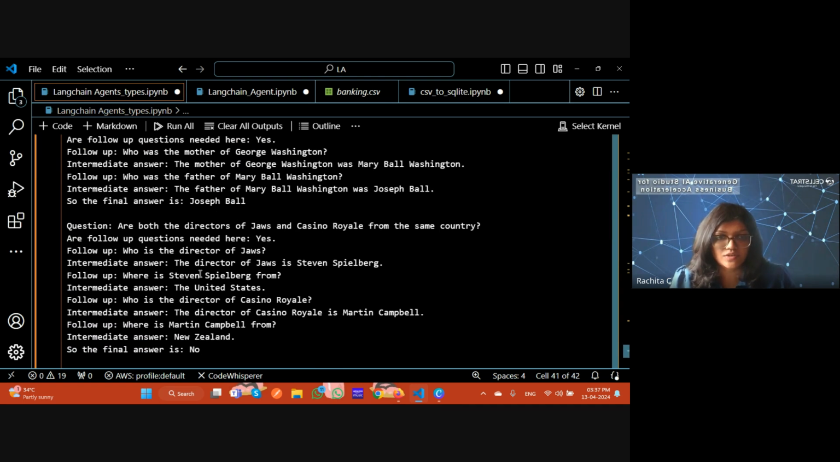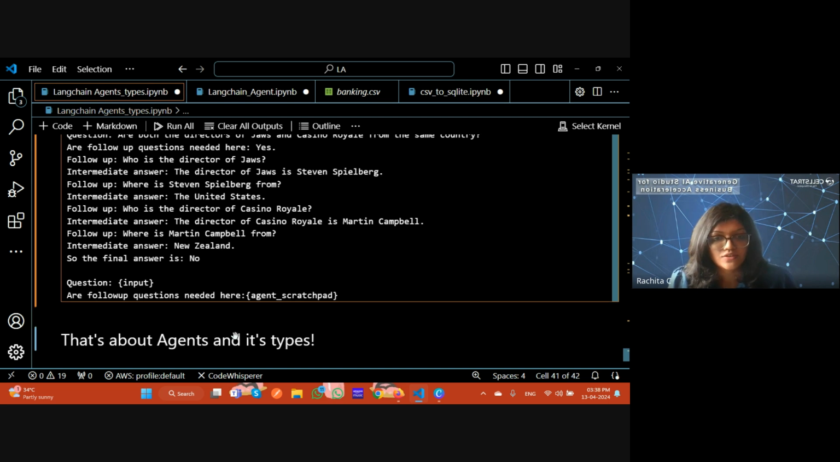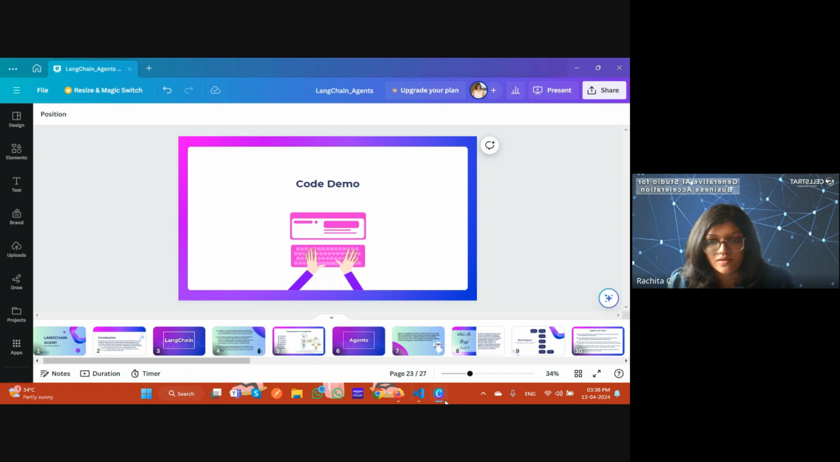So there are many such questions. For example, are both directors of Jaws and Casino Royale from the same country? Again, follow-up and intermediate questions come into the picture until you get a final answer. Then the answer comes up: no, they were not from the same country. When the results are New Zealand and United States, it decides they are not from the same country. It does the decision process within itself and comes up with a final answer. So this is all about some agent types.